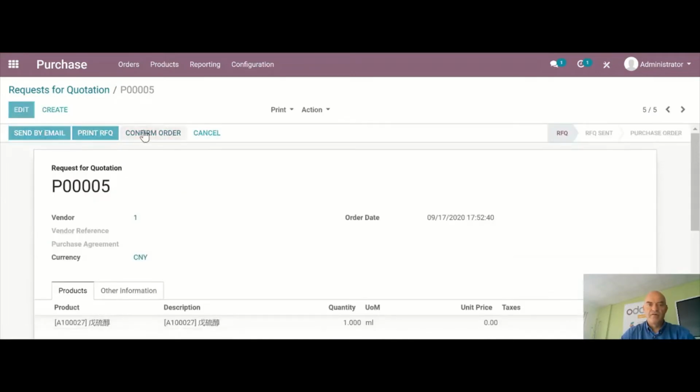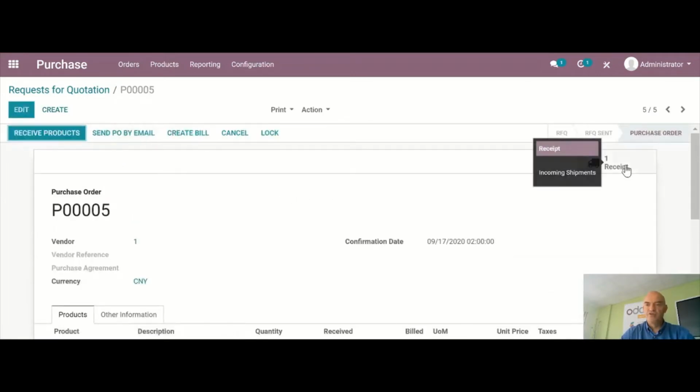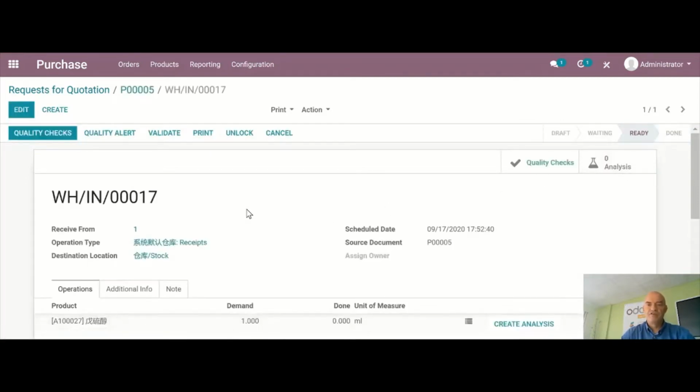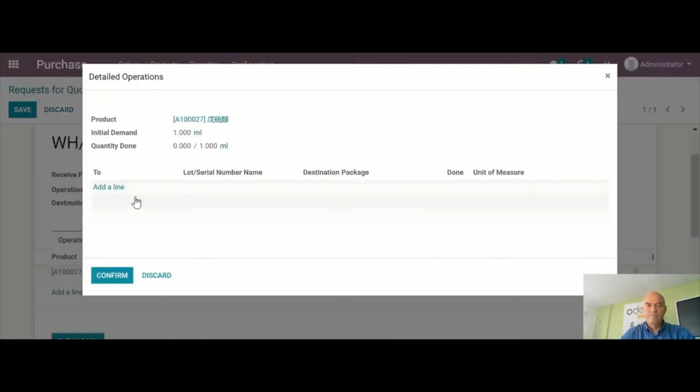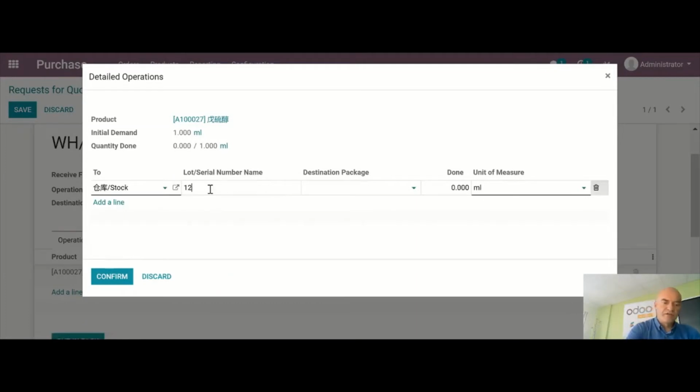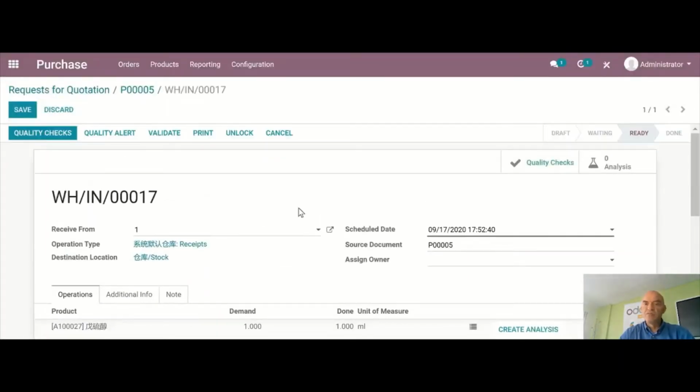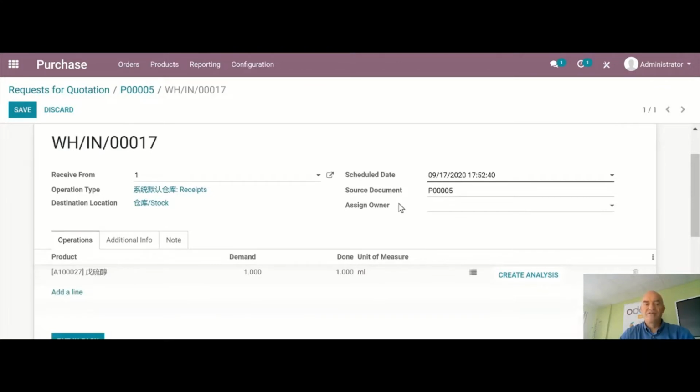I now have confirmation, so I can go to the receipt. So here in the receipt, you see that we have a specific configuration. We have a link with the analysis, which is not existing yet. So we can receive the product. So here I can create my serial number, receive it. Now it's possible to create an analysis based on that reception.